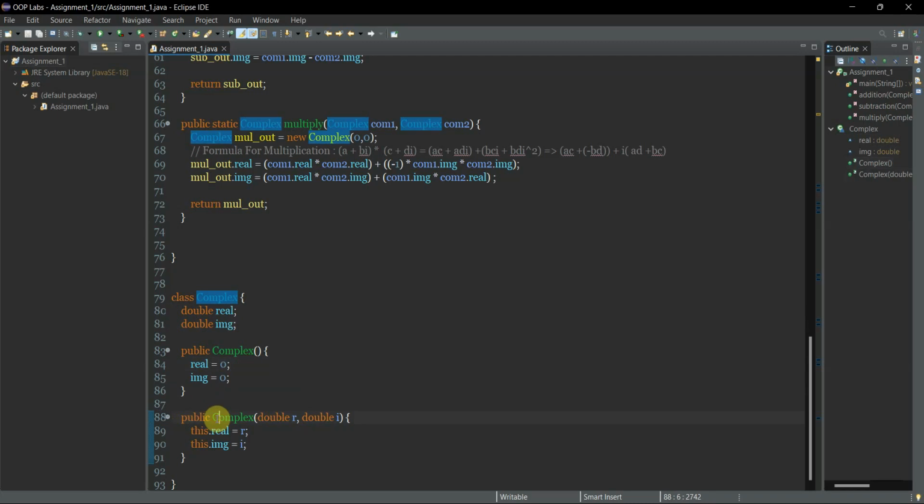Then I have created the second constructor, which is a parameterized constructor, where I have passed two parameters, double r and double i. Then I have initialized these two data members using the this keyword. So this.real equal to r, this.imaginary equal to i. We make use of the this keyword to avoid the ambiguity or confusion for the compiler to know exactly which variable or which data member we have to use. Okay, so this is about our class Complex.